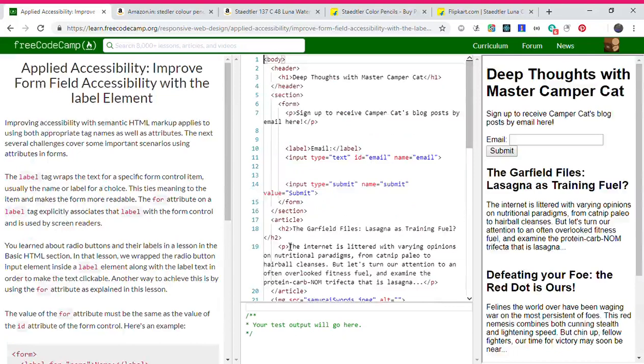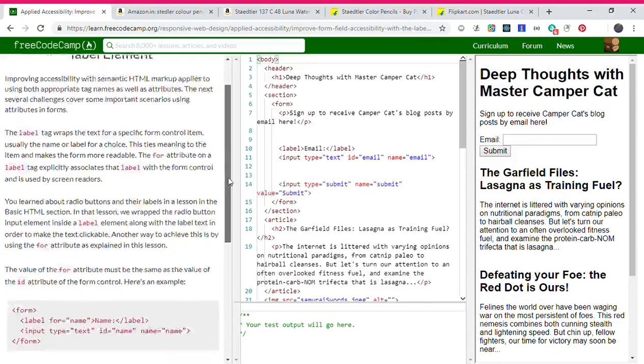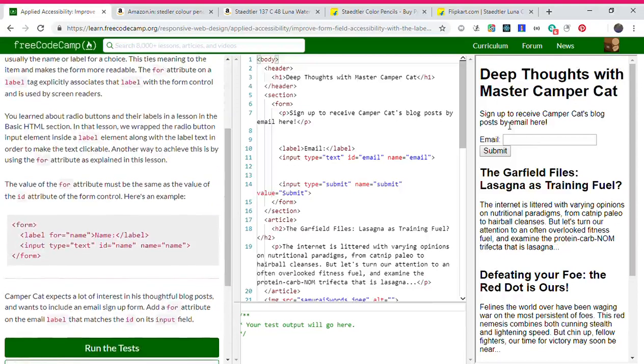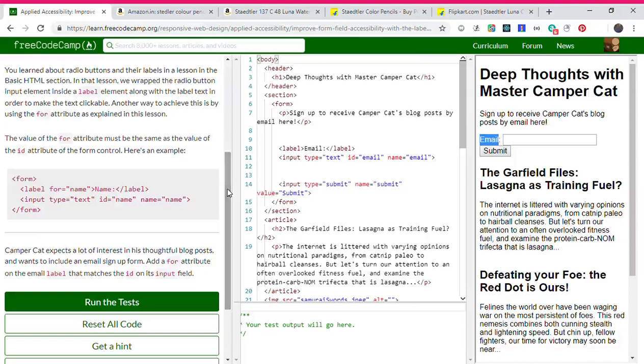Improve form field accessibility with the label element. So we have been through forms, and now we just have to provide a new label property, which is just to enclose this inside the label. Camper Cat expects a lot of interest in his thoughtful blog posts and wants to include an email sign up form. Add a for attribute on the email label that matches the ID of its input field. Okay, here.